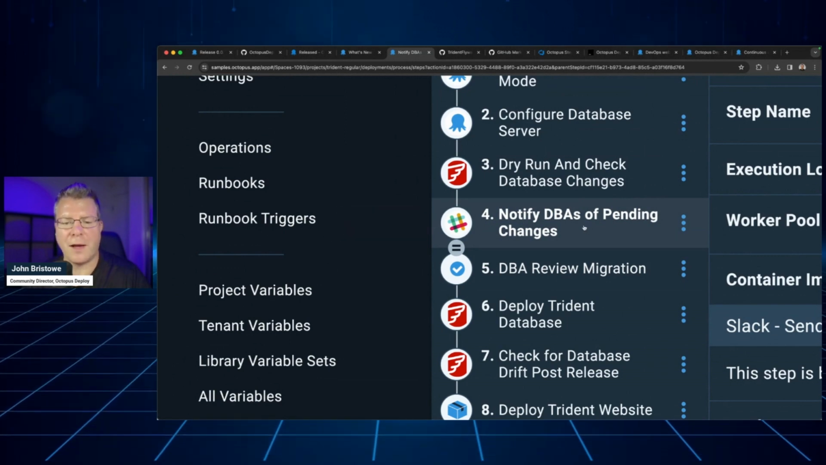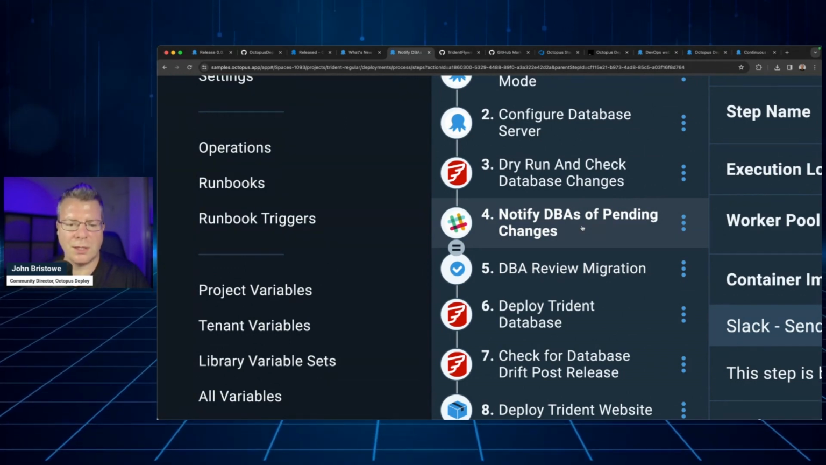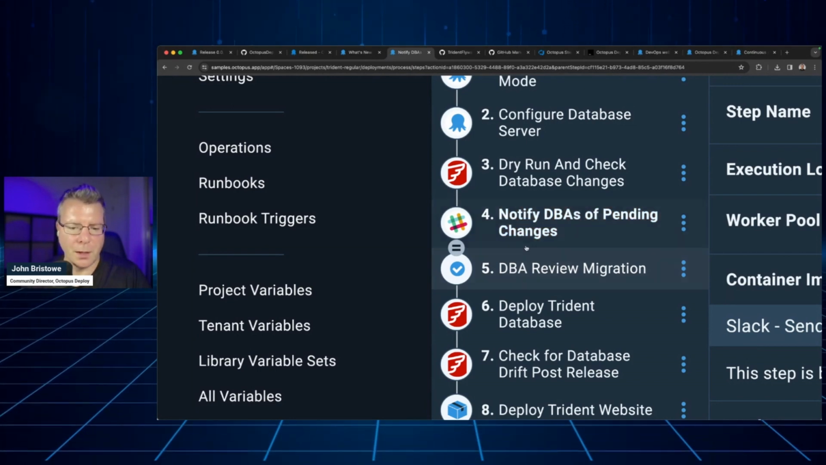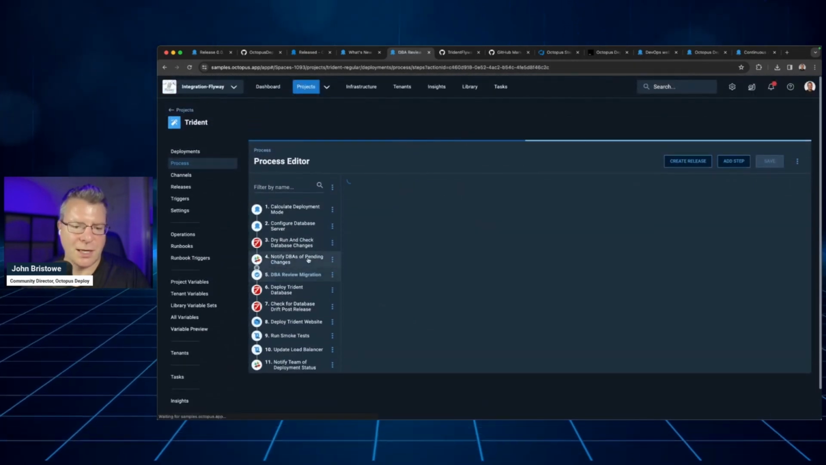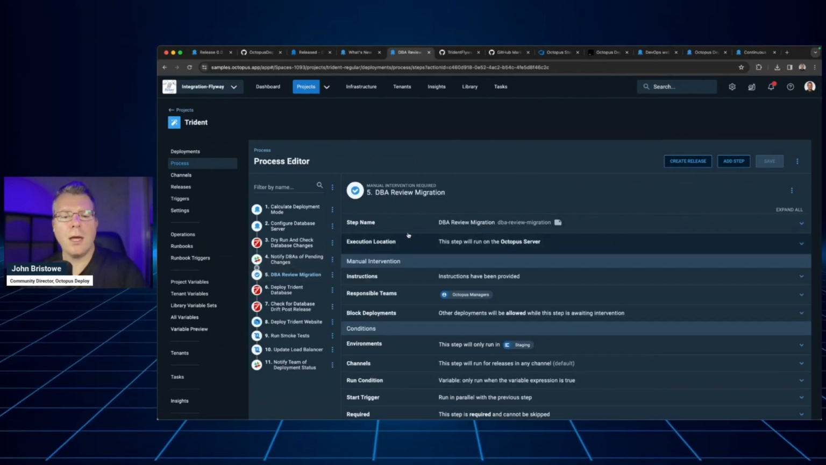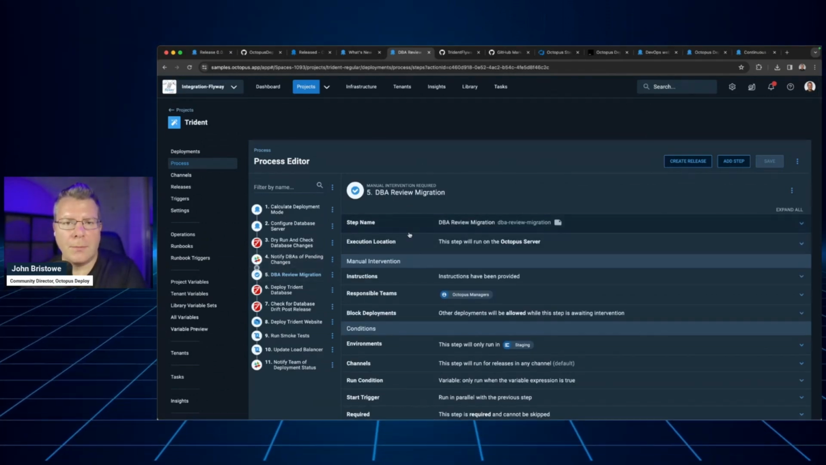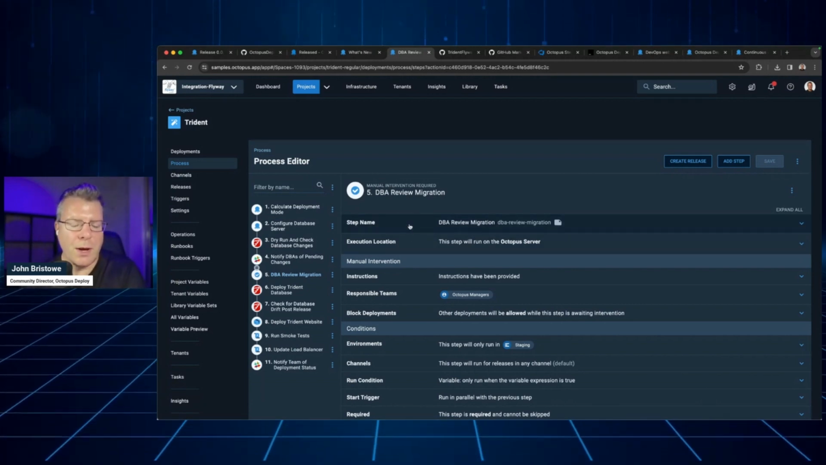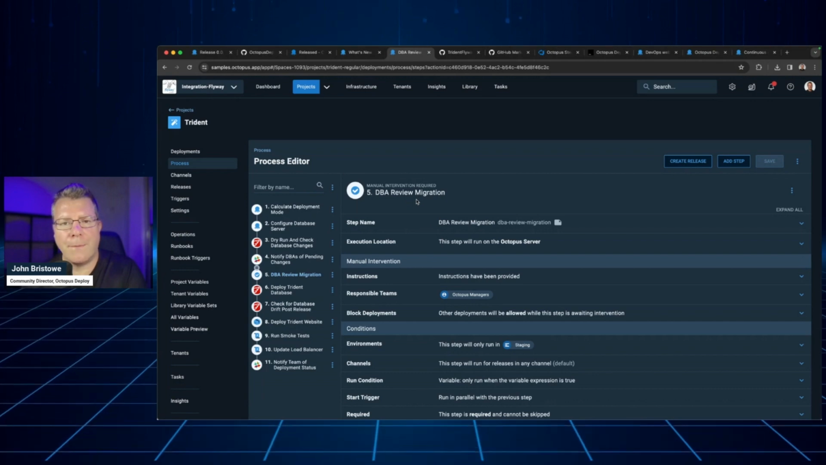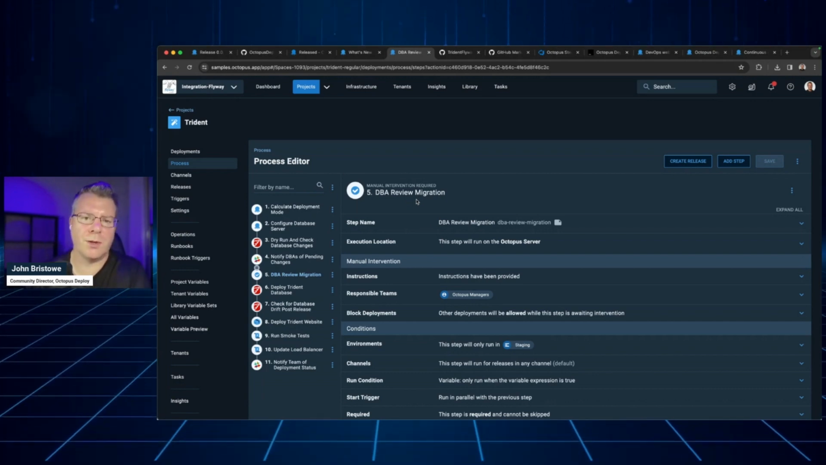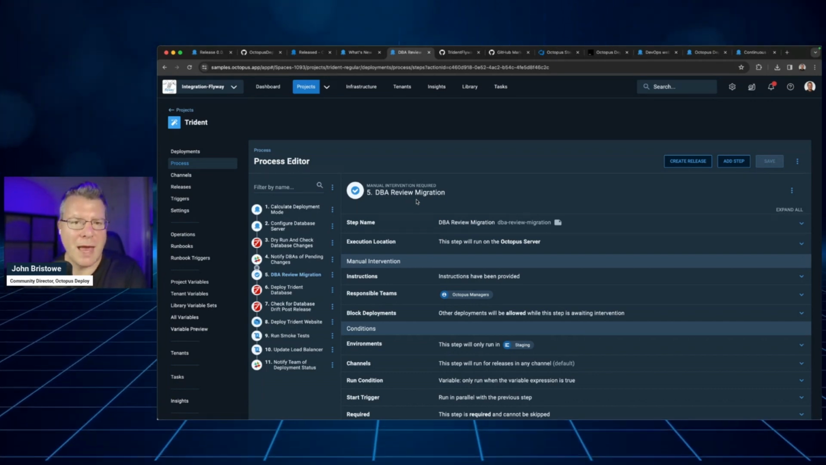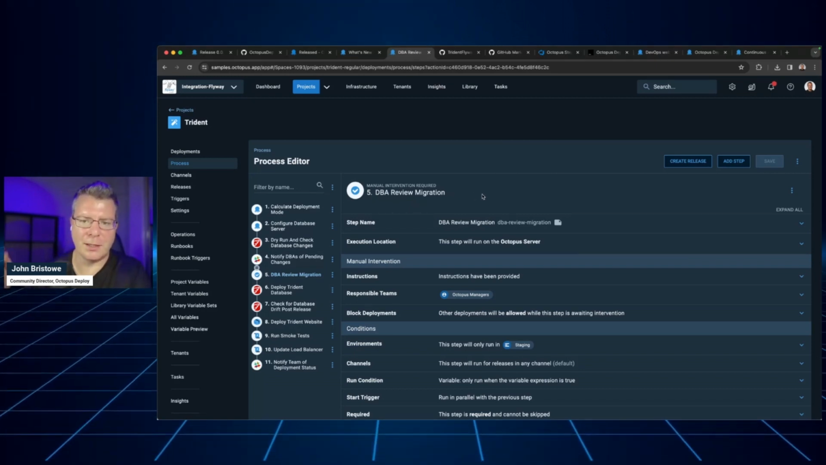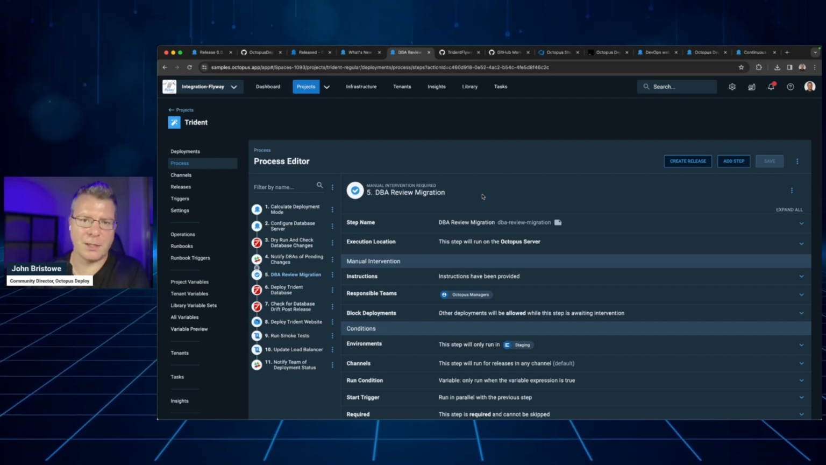So I'm notifying my database administrators in Slack, and then I'm doing what's called a review migration. A review migration is basically a step where you're doing a check on a migration script and getting a sign off on whether that has been approved or not. We have steps that are not just automated, but integrated with the human process. We have what's called manual interventions, which basically means I have to wait for a human to show up and approve or deny a deployment from continuing.